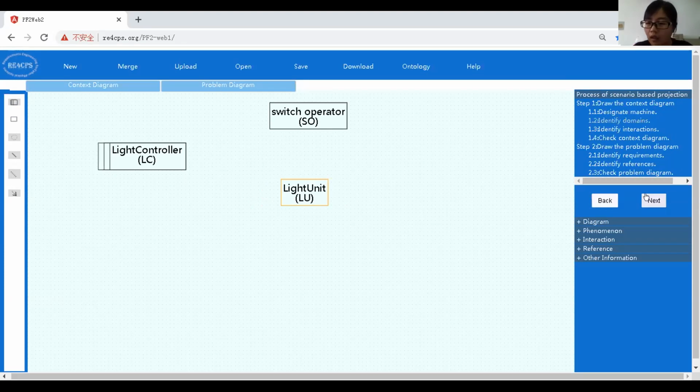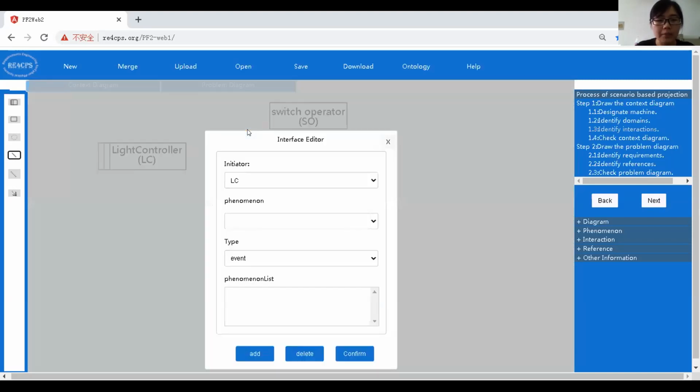Okay. Click next step to identify interactions. Click interface icon and click on LC and SO. Then interface A will appear between LC and SO. Then double click to edit.